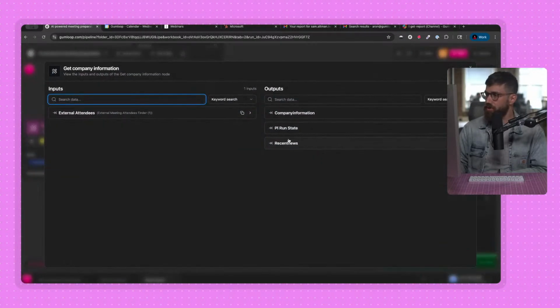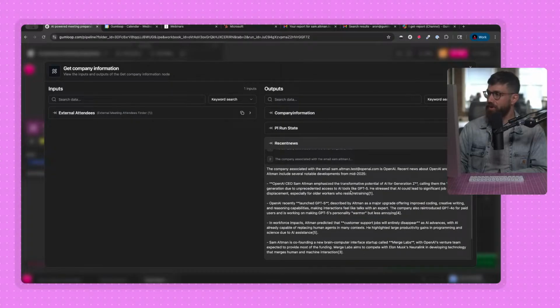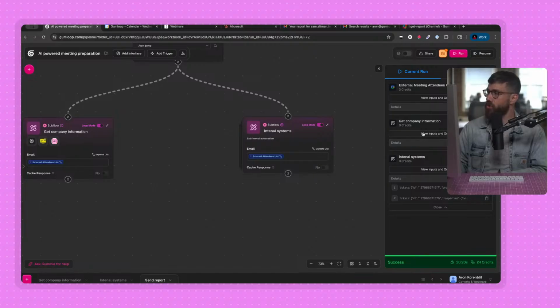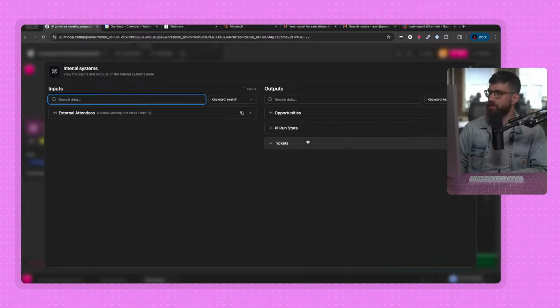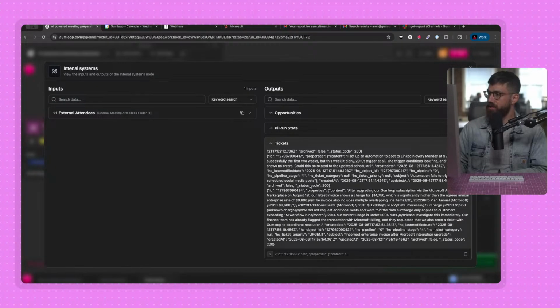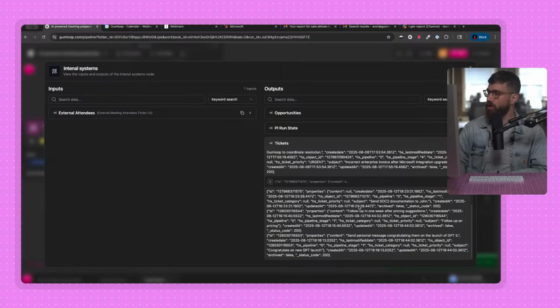Oh, let me go back and show you the other one. And then company information about OpenAI, right? Then it's also going into our internal system, getting all the tickets that are related to. Now, this might feel weird. The format of this is in JSON, but AI is amazing at parsing JSON. Don't worry about it. It's going to understand every single item here without any worries. And then we have all of the information about OpenAI, all the internal tickets.